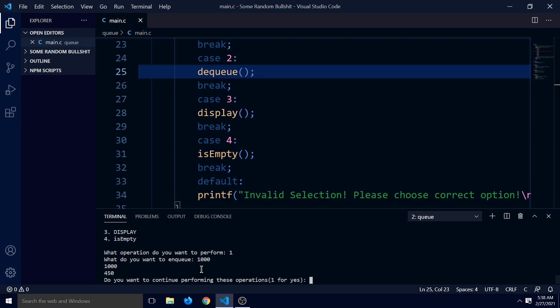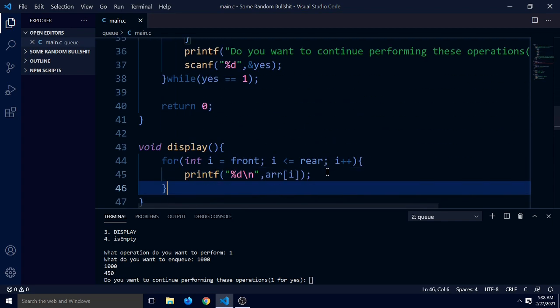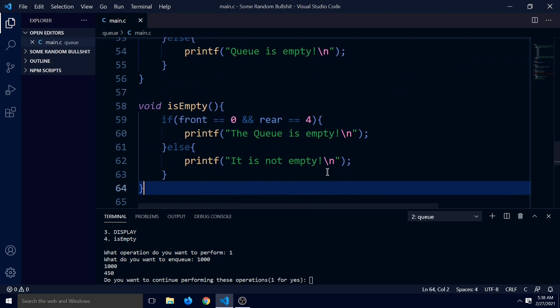This is not how a queue works, right? There you go. 1000 was added on top of 450. That's not how it works. Let's see. There is some sort of error in enqueuing. Let's see.